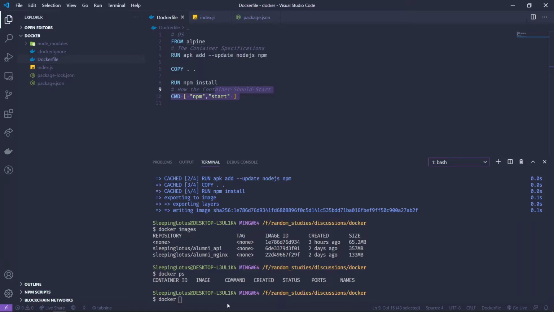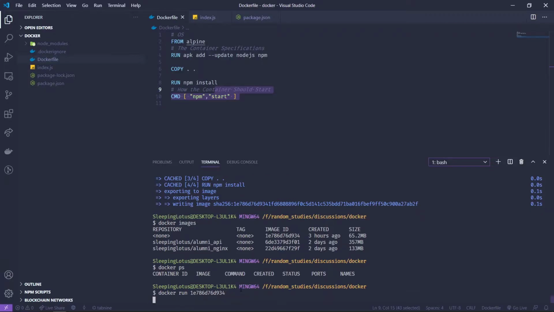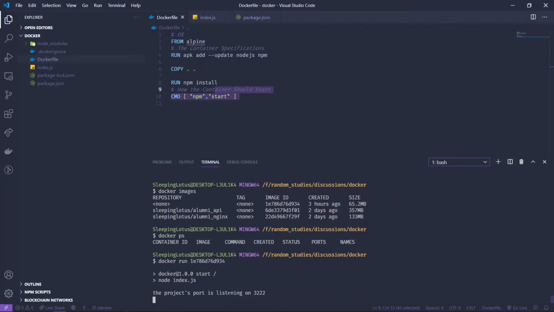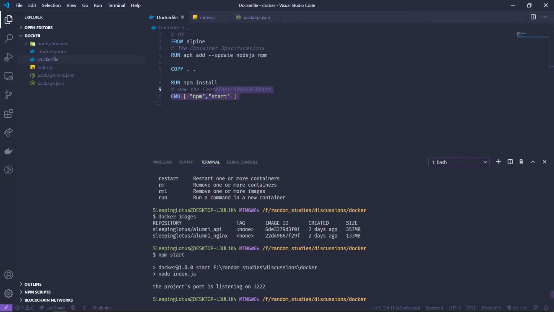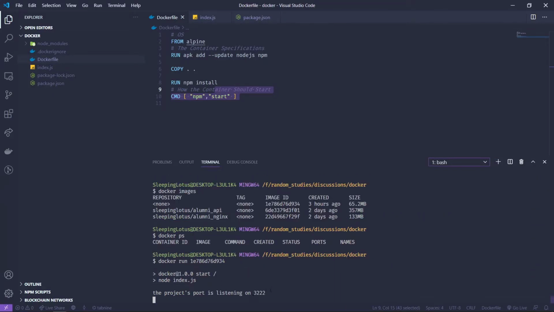So we say docker run, and then we mention the ID of the image, and we run it. In that case, it's doing a similar thing as we have done previously. It's listening on port 3222.